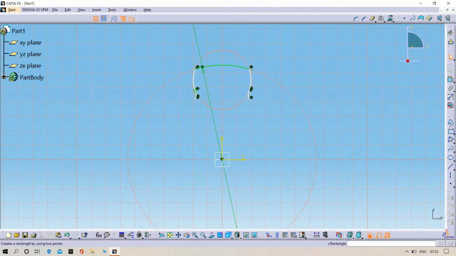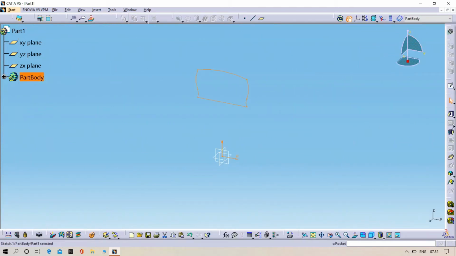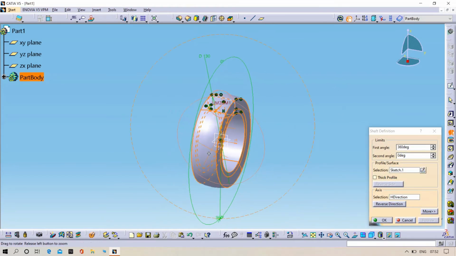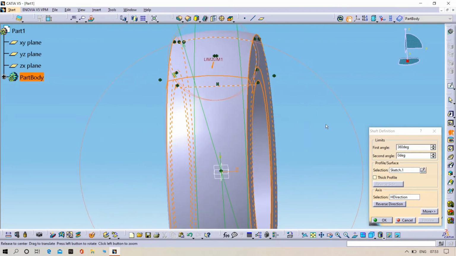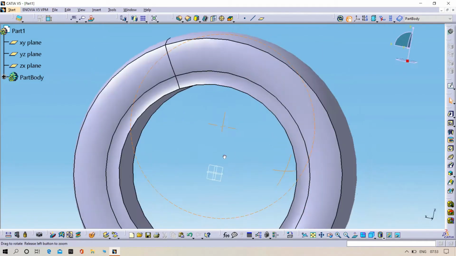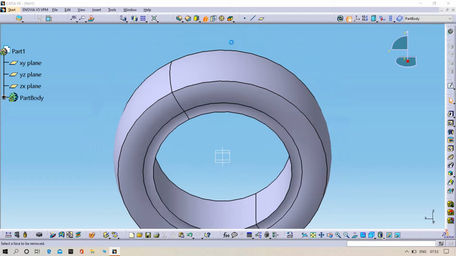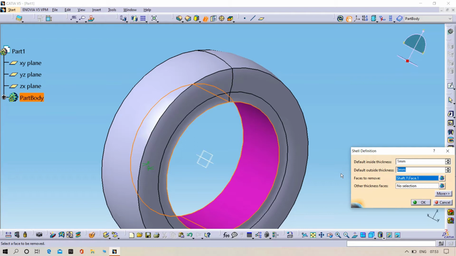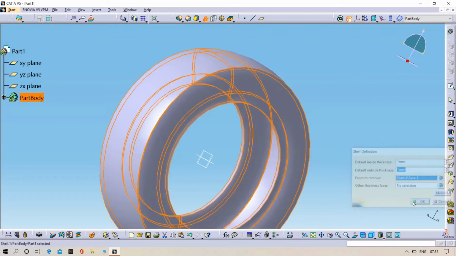Then try to transfer the image and exit from the workbench. Then select the rotate command and preview. Yeah, it's perfect. Then click OK. Now we need to select the shell command. Select the inner part of the tire and then give the outer thickness 1 mm. Then click OK.